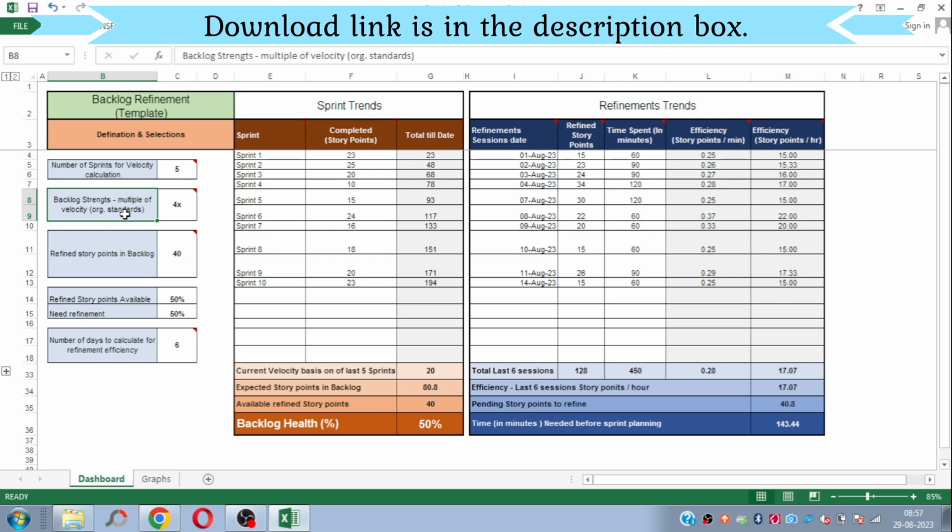The next selection box says backlog strength, which should be a multiple of your velocity. You can select any number from this drop down, from 1x to 10x. You just need to select how many sprint velocities you want to consider in order to create your standard for your backlog strength. For example, let's say I am considering 2x. You can see my expected story points in backlog will be 40.